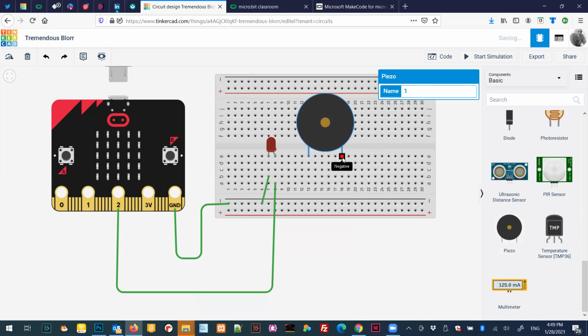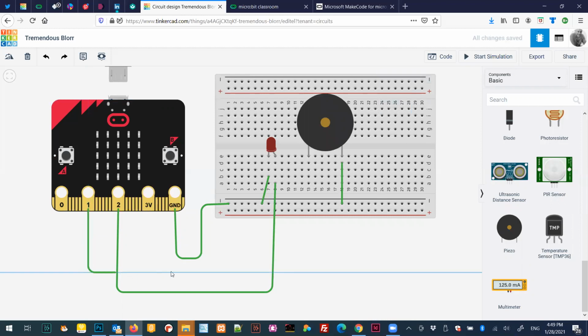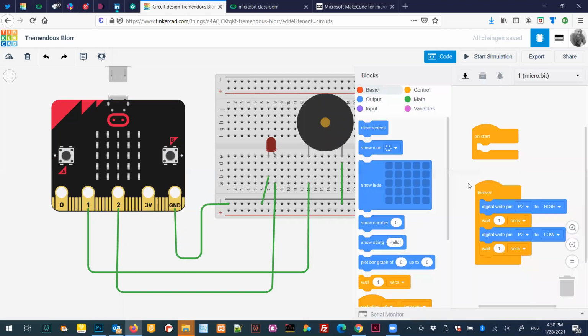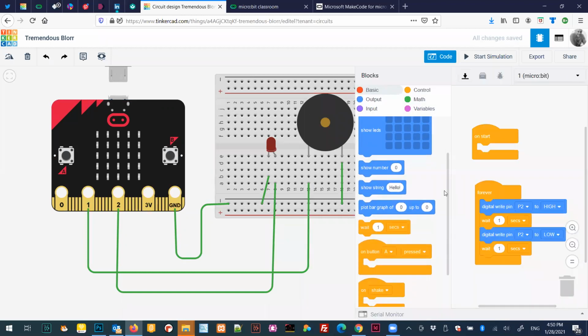Okay, the negative is taken from here, and the positive will be taken from digital pin 1. So like in Arduino, I'm building my project in Microbit in a simple way. And regarding the coding, I will be adding, let's say, the digital output.